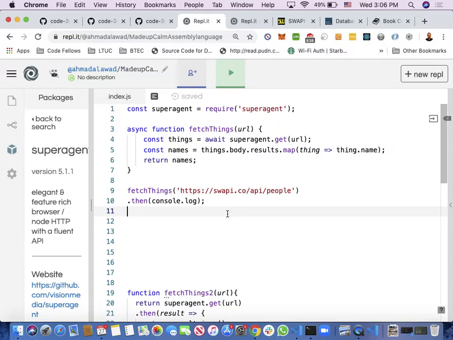ES6 was a few years ago. We're on ES 2018 now. This is like 4 years old. Yes, you should know both. You should be able to convert between them both.